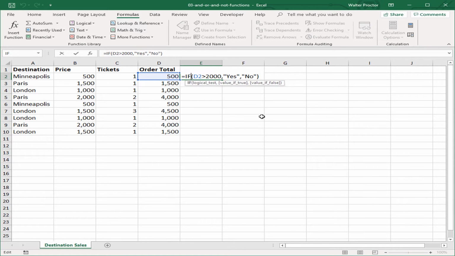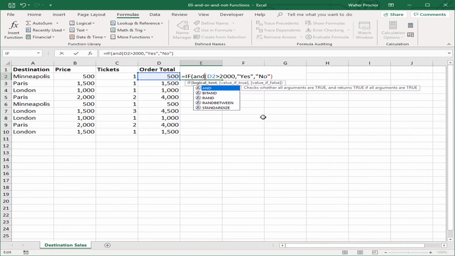Click after the word IF, and here's where we'll put in our logical function. Let's have it first check for an AND to make sure that both of our conditions are true. So after the IF, type in an open parenthesis, type in AND. You can type it in uppercase or lowercase. It'll correct it. Or you can select it from the options that are available.